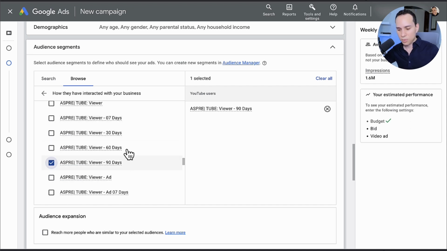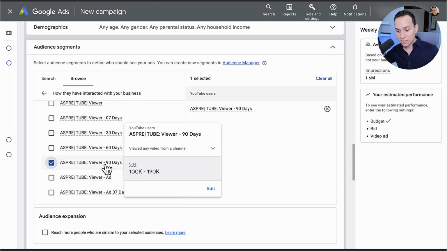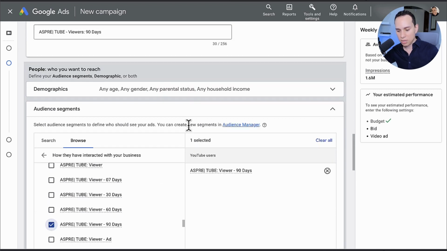And spoiler alert, when it comes to which ad groups are actually going to work, the longer the duration, the more views that ad group is going to get. So for example, if I do 7 days, that's maybe 25K people. I'm not going to get that many impressions versus doing 90 days, that's 100K audience size. I have a pretty decent chance of catching those people, but I'd still make an ad group for each one just to see how it goes.